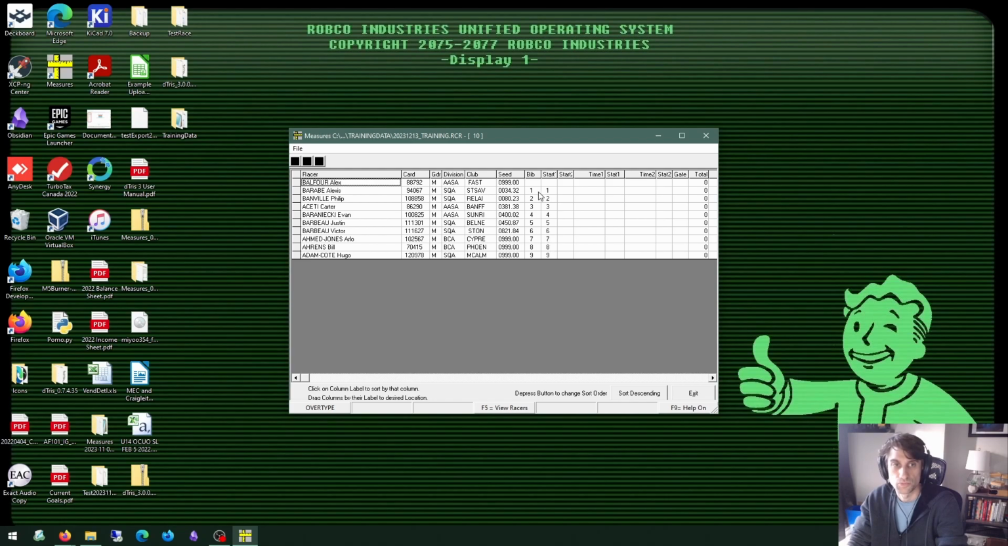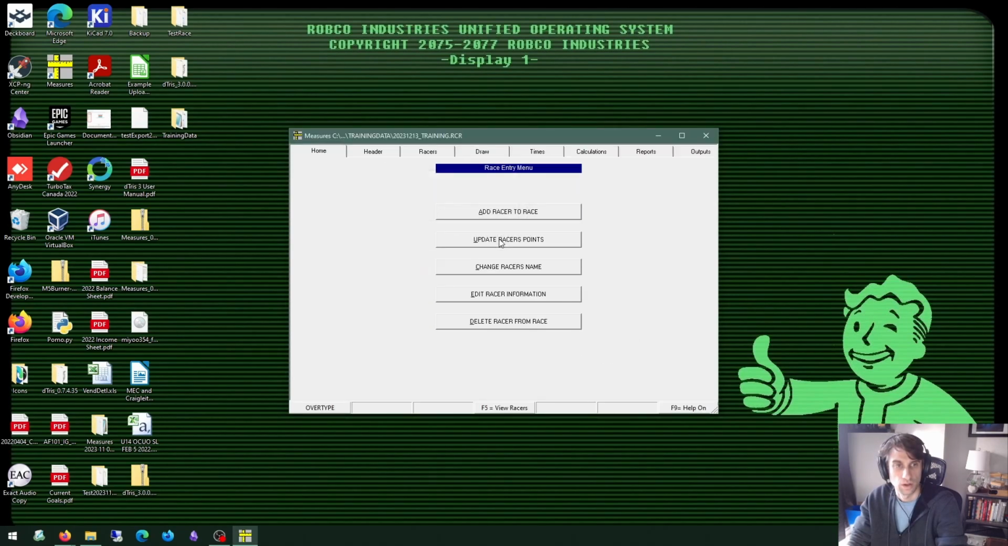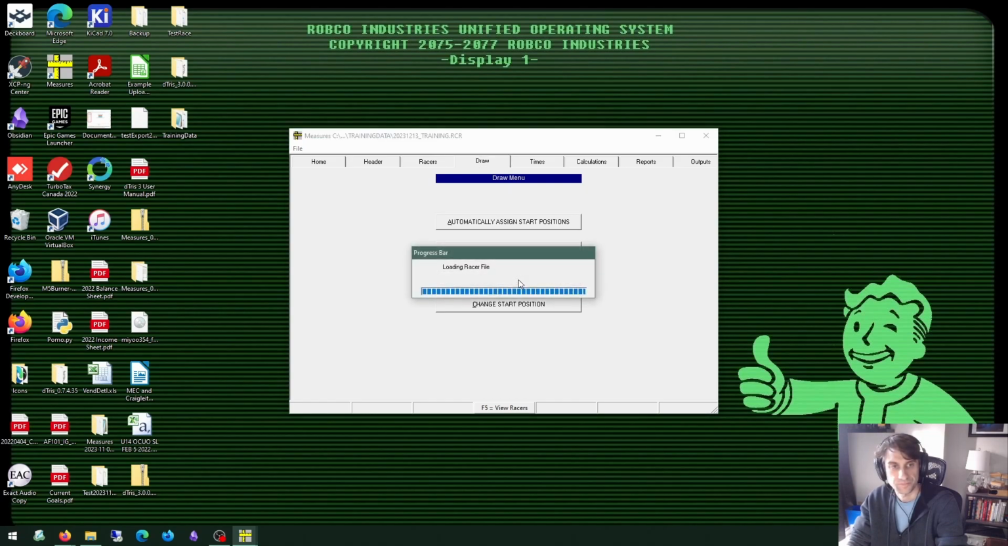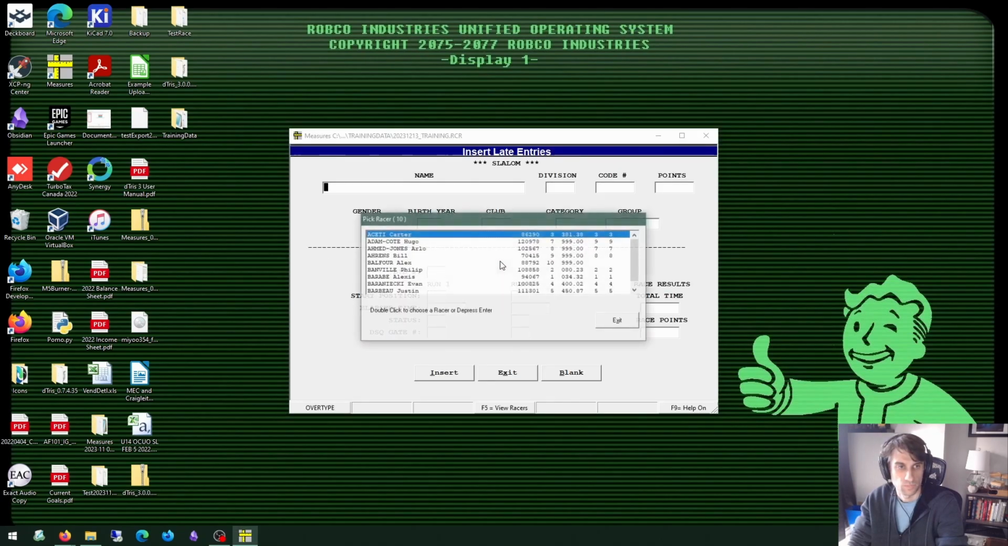We've already handed out bibs 1 to 9, and we don't want to rework all of those. So what we can do is go into draw and say insert late entry. Sort pick list by racer name, yes. Now we can see all the racers, and what their bib and start position is. We see that there's one racer that doesn't have a bib or start position, so we'll pick that one racer.